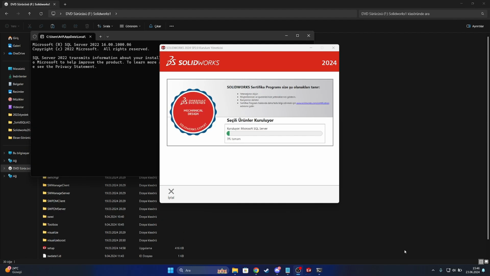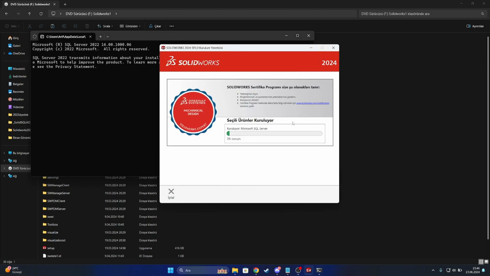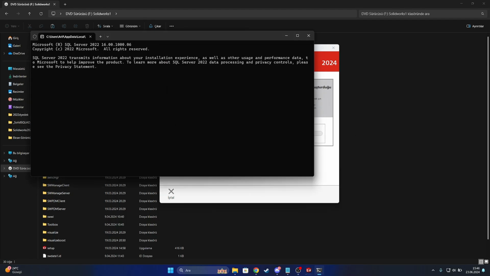Just for information, if you get that kind of stuff when you are installing it, don't worry, it will take some time and you will see it a couple of times like that. Right now it's because the SQL server is installing, it will just take some time, it will continue.